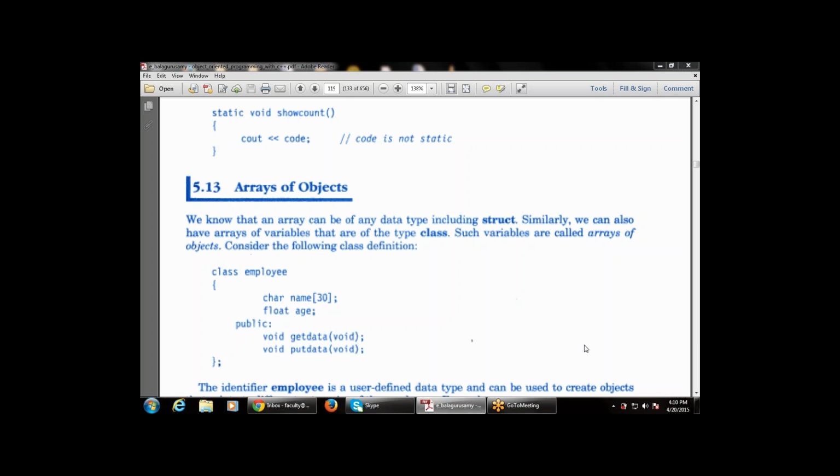Today I'm going to continue with the same module, that is object oriented programming, and the new chapter, chapter number 6, constructors and destructors. But before this, let's take a quick review of what we covered in the last class, that is Friday's class.